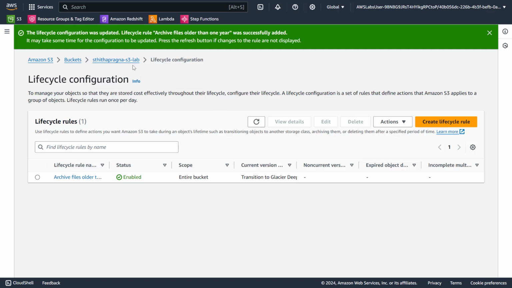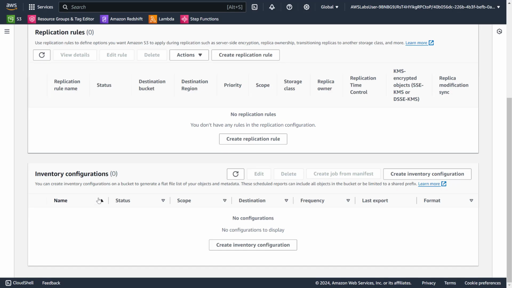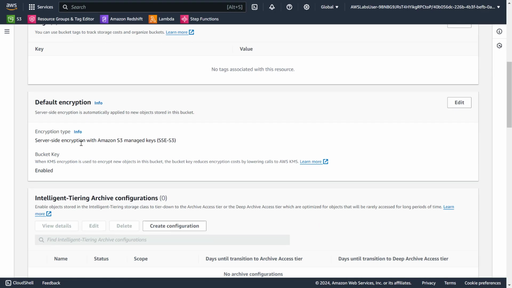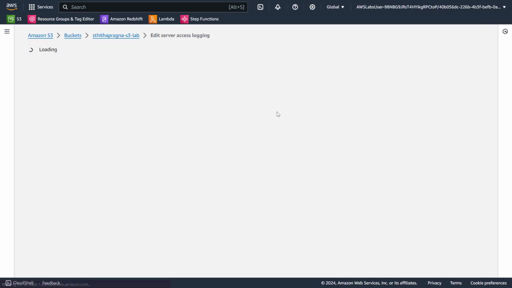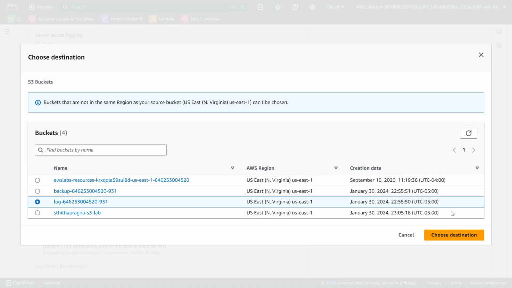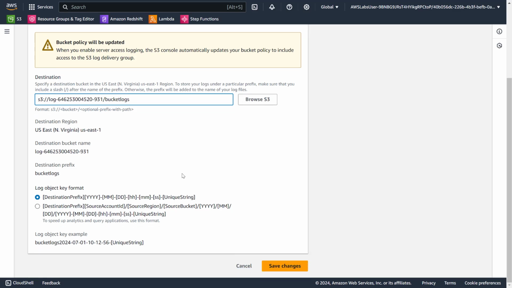Okay, now what is the next thing that we need to enable? Logging. Where is logging? I don't think it will be here. Properties, server access logging. Enable it, and browse bucket, choose the log bucket, and then put a slash bucket logs. Destination prefix means it will put the logs under that prefix. I think I'm fine with that. Save changes.